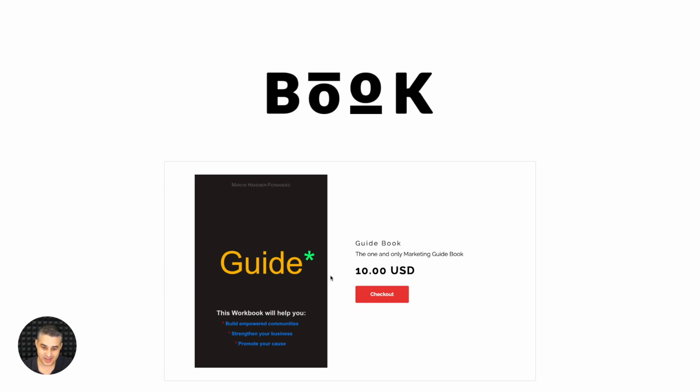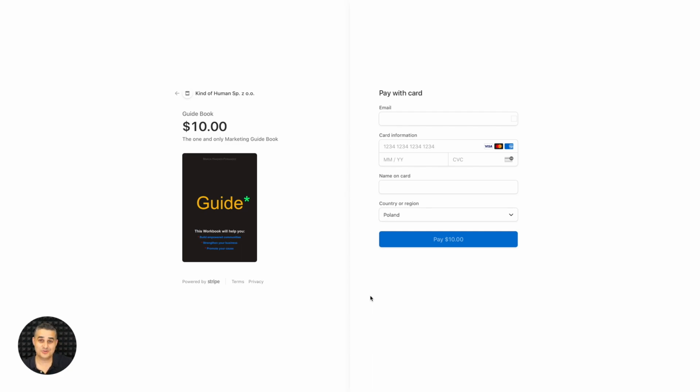And once they click Checkout, they will be taken to the Stripe checkout page where they can put in their payment details and where they can actually purchase the book. And once they pay, they will be taken to that link and they'll be able to download that book. Now, you will see different payment options here depending on what you actually chose in Stripe. So you need to go to your Stripe dashboard and choose or activate all the things over there.